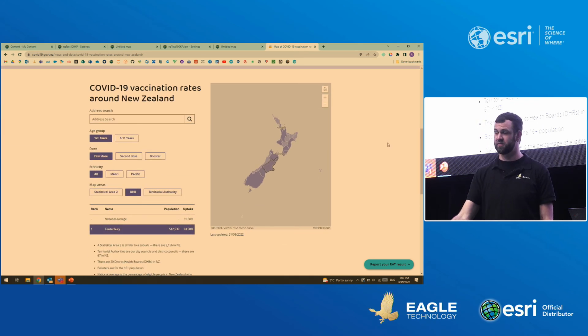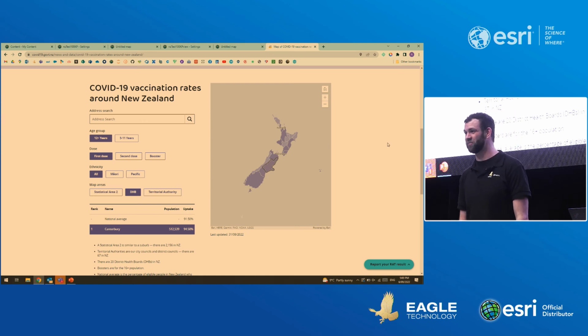This is a slightly different interface. This is a custom application that's been embedded in a website, so it's actually just part of the website's code. It's not an instant app. It's not a dashboard. That was because we had quite specific use requirements from the Ministry of Health here.